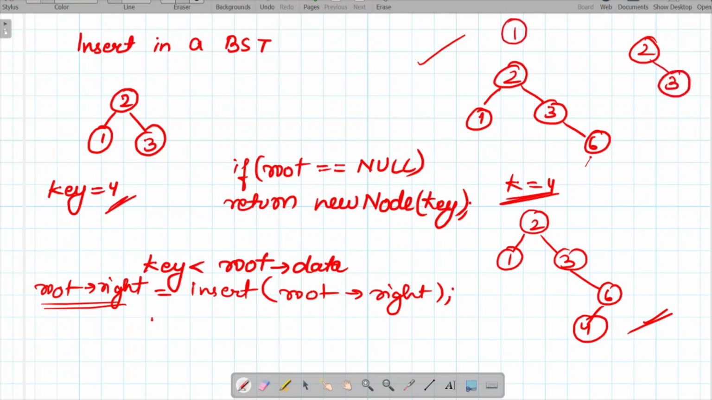Initially we will check if root is equal to null. No, this condition is false because we have root as 2. So this condition will be true because our key value is less than the root data, that is, 1 is less than 2. Yes, so we will move towards the subtree and call the insert function recursively.